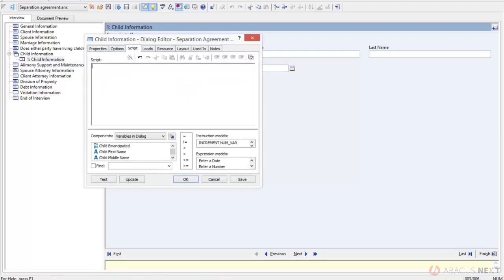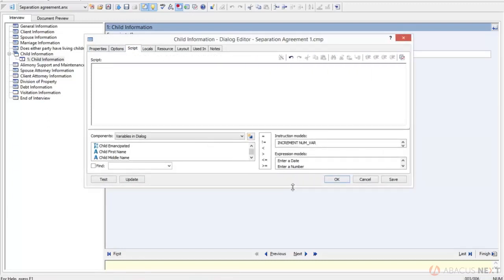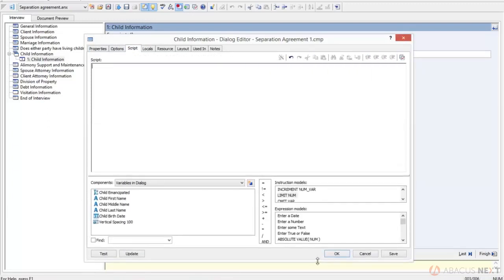In this video, I'll start out by utilizing the instruction models to write the script. So let's expand our dialog editor box so we can see them better. We're looking for the limit number instruction model. Scroll down using the down arrow on the instruction models box until you see it. And I passed it. Here we are, limit NUM. Click on the model and drag it up to the script box like so.